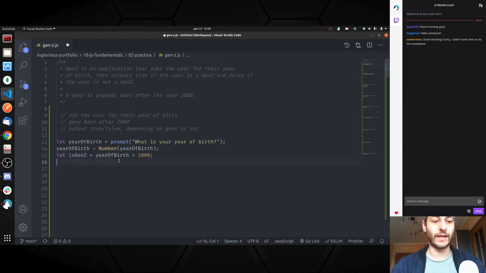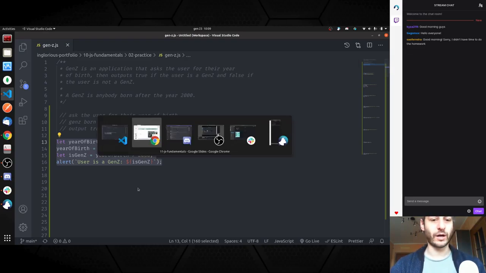So I'm going to do it here. How do I output the value of isGenZ? I'm going to use alert, because I'm going to work on a browser. And I'm going to just alert isGenZ. Or if you want to be fancy, you can do this with a template literal, so with backticks. And we can say user is Gen Z colon, and then I interpolate the value of the variable, okay? So, user is a Gen Z, colon, true or false. Depends on the outcome of this calculation. Who knows if it will work? Let's have a look.